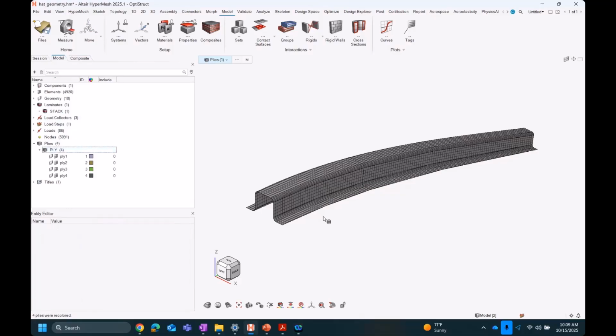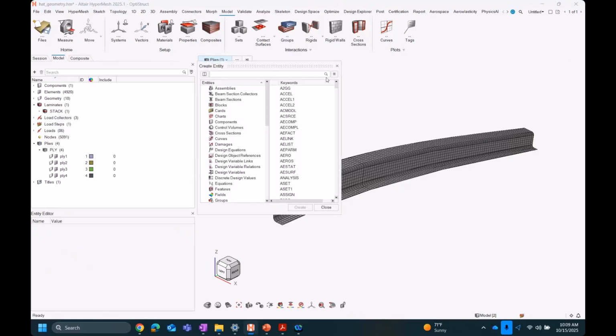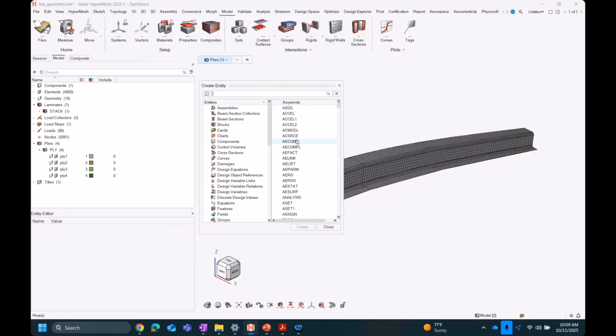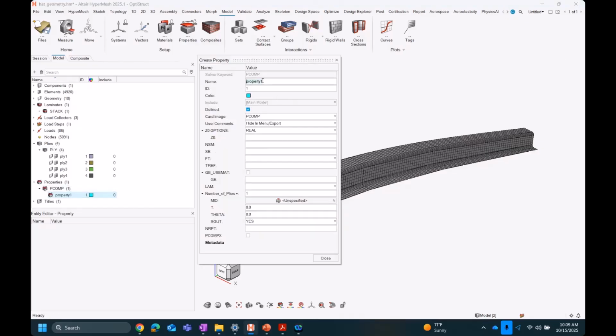So of course we've got to create our property for the composite. So we'll right click, create. This is a slightly different card creation menu in version 25.1, but here you can search for card image. So I can say p-comp. And so you can create a p-comp-g. This would be your zone-based approach where you can define your plies within a table for a specific zone. But here I'll use p-comp, which will give us our ply-based modeling definition.